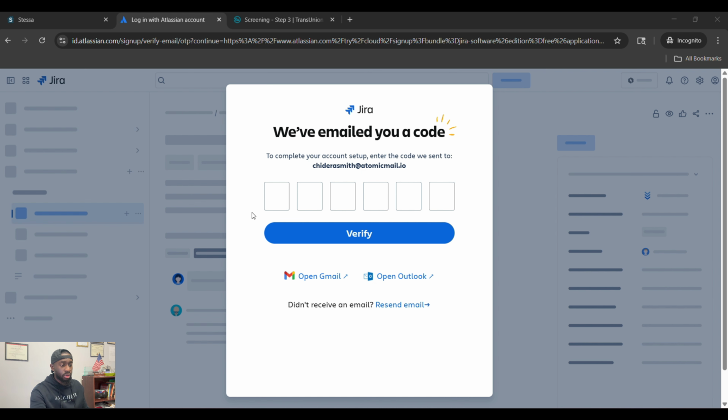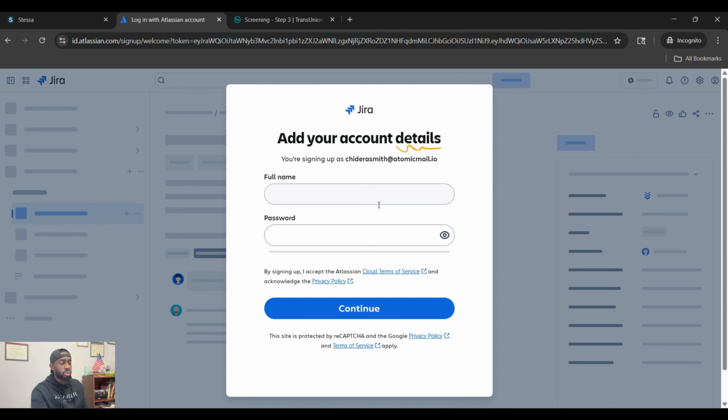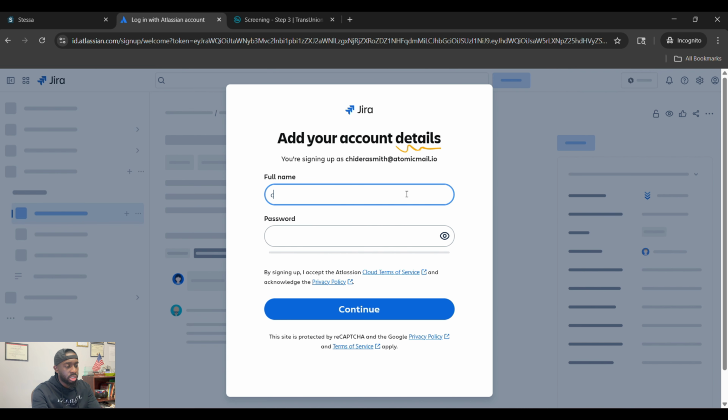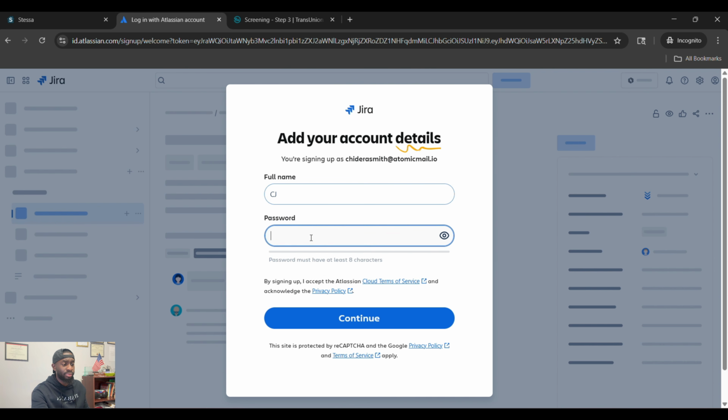And yes, I have that code. And guess what? That code is going to expire by the time I upload this video, so I'm not going to blur anything. Boom, boom, boom. Full name, let's just say CJ. Don't ask me where I got Jadera Smith from. It's just a random name, just for testing purposes. CJ, what's the password going to be? It's going to be none of your business.